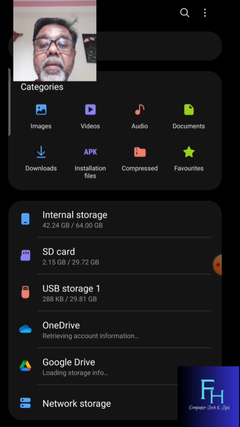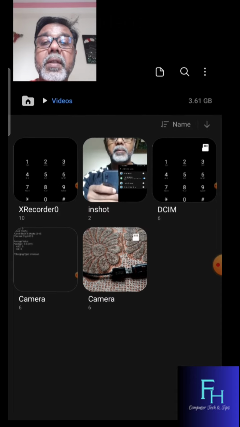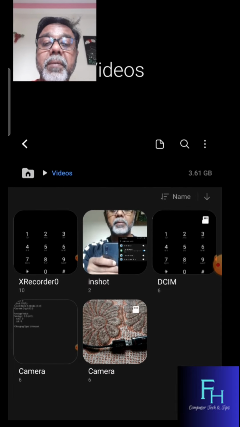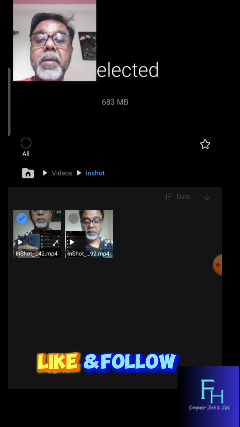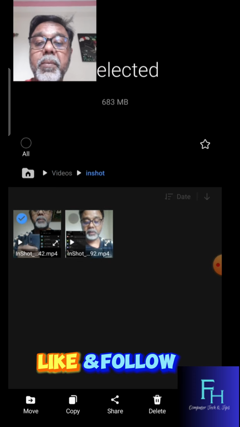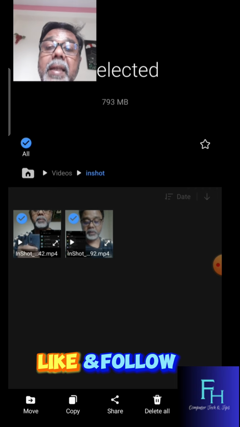All the files you can take from the SD card, or your documents, images, videos. Okay, I click here on video. I would like to bring one video from here. For example, this video I want to take. I select one video, press down and select, and one more, twice select, then click copy.